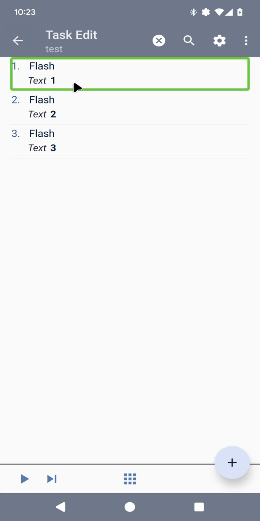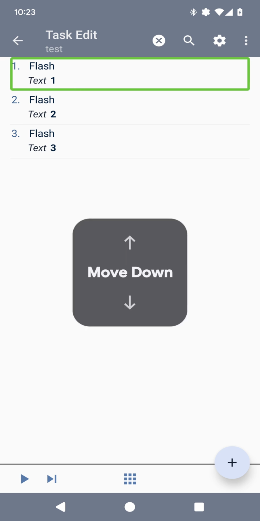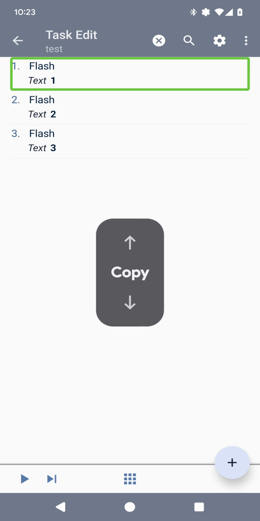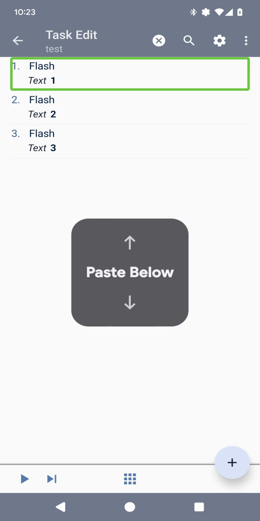Today, I wanted to show you some accessibility enhancements I made in the task editor screen with Tasker. So first off, you may know that when TalkBack is enabled, if you swipe down on your screen, you get a bunch of options. I've now added the cut, copy, clone, paste, and paste below options.